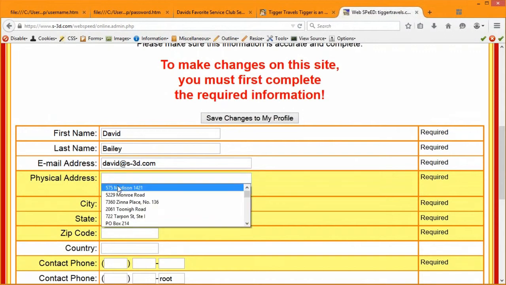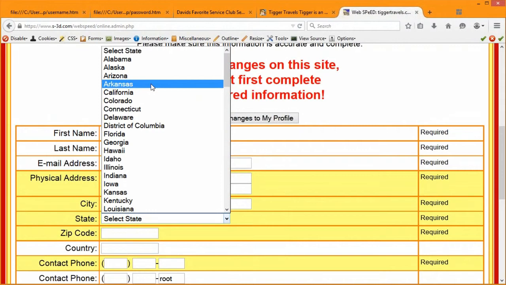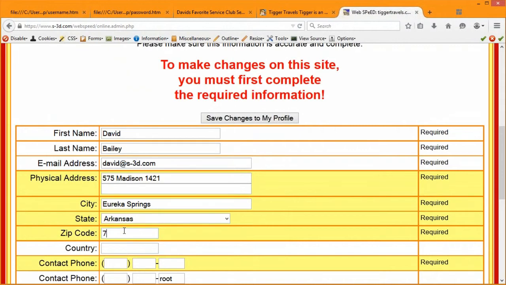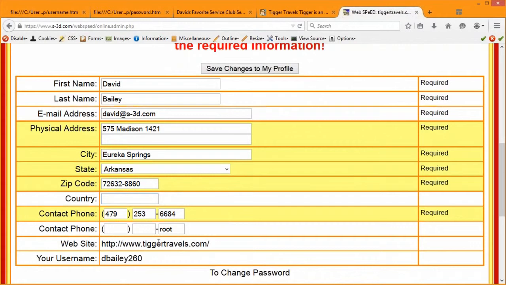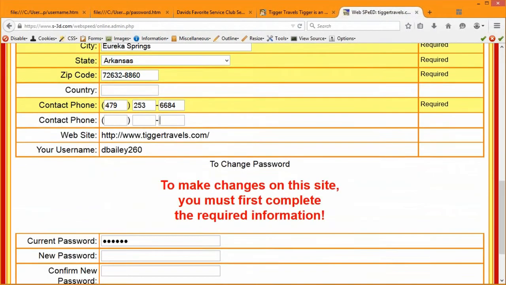And you'll need to just come in here and give us your address. Fill in my information and your phone number. Country is not required. You only need one contact phone. You're welcome to put in both if you would like to.